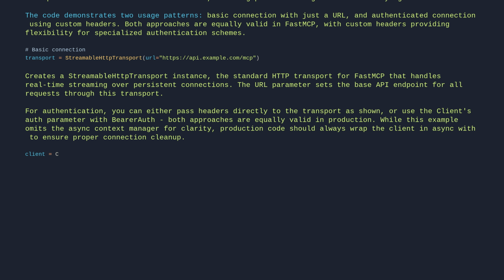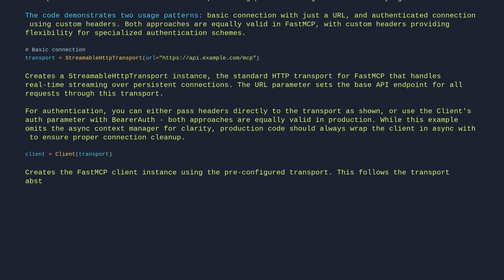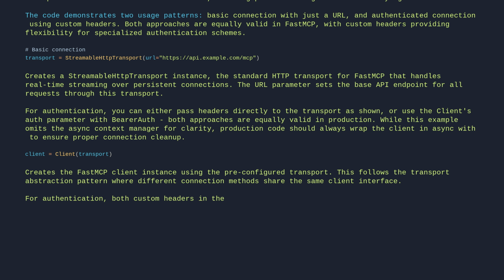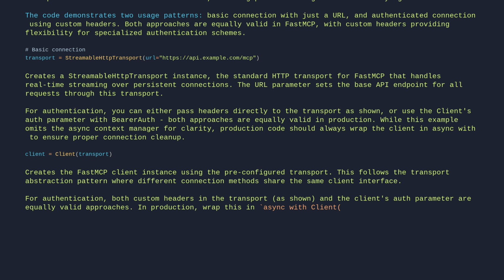client = Client(transport). Creates the FastMCP client instance using the pre-configured transport. This follows the transport abstraction pattern where different connection methods share the same client interface. For authentication, both custom headers in the transport, as shown, and the client's auth parameter are equally valid approaches. In production, wrap this in async with client, transport to guarantee proper connection cleanup.